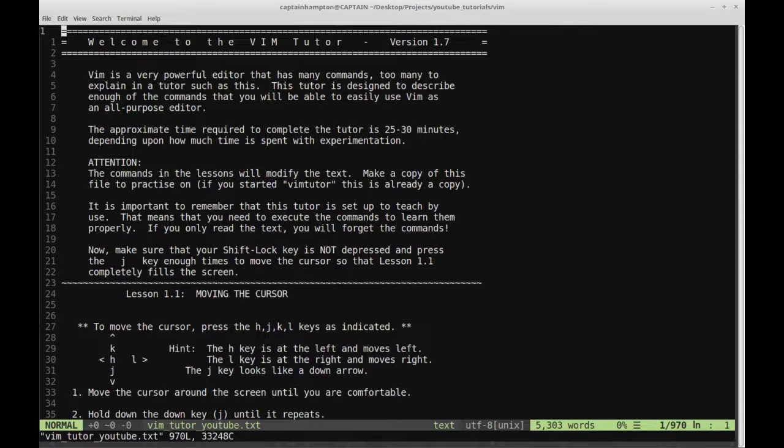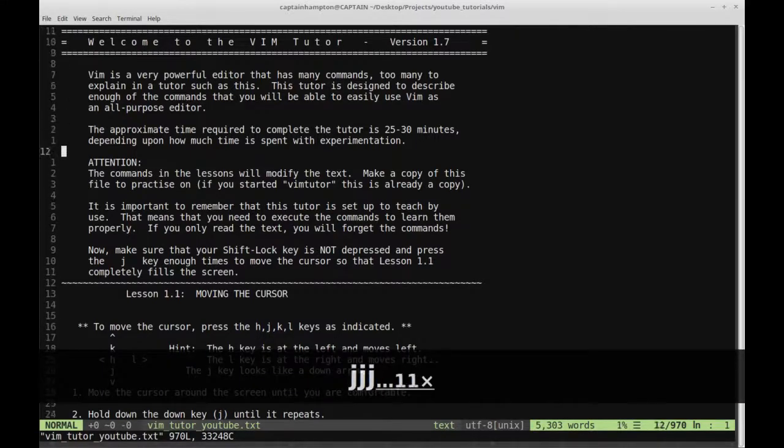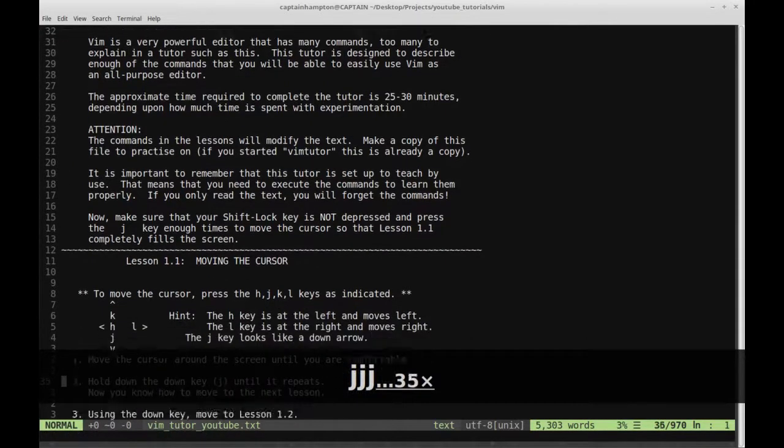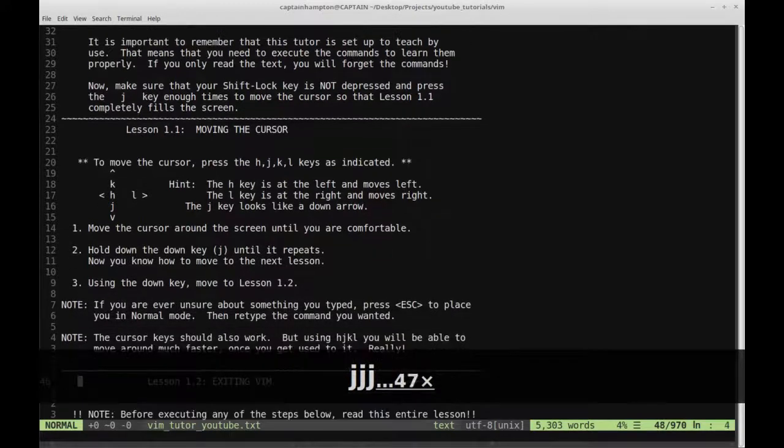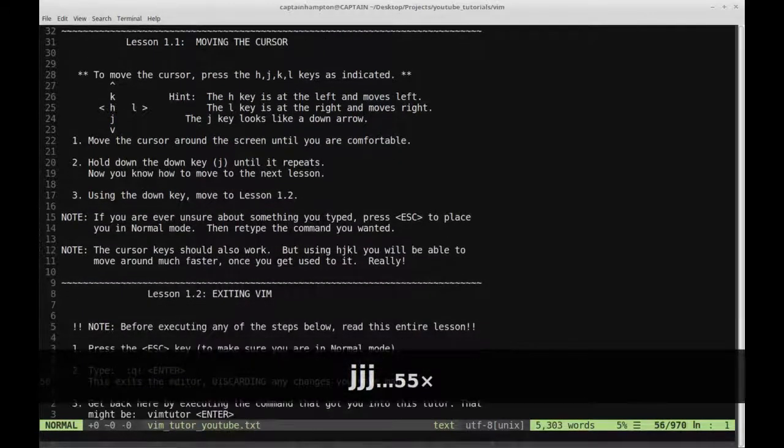So basically just a reiteration of what I said. Please do follow along with me so that way you can actually build the muscle memory necessary for being proficient at Vim. And then the last paragraph is hitting the J key enough times to make lesson 1.1 visible. So let's do that. So you'll see that I'm pressing the J key, and as I do so, the cursor on the left side is moving down. So I'm going to continually move down, get lesson 1.1 in the screen, and there it is.